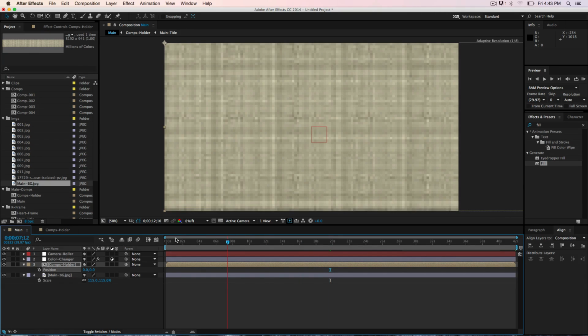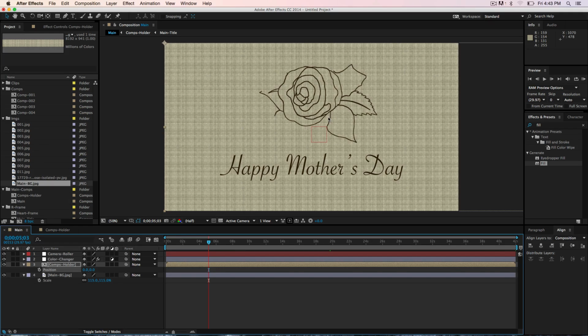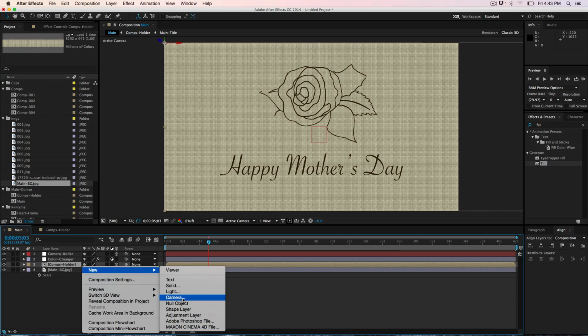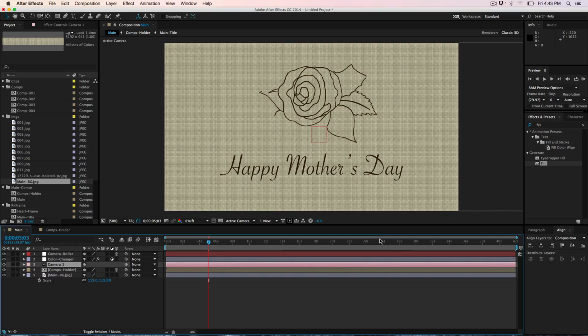If we go to the beginning, we have it showing the first placeholder, and we're going good. Then we need to add a 3D layer to the camera roller and also to the comp holder. So let me click the toggle switch mode. You see, there we have. Let me add 3D to the camera roller too. Once we have this, we make a right click and add a camera. We're going to use 50 millimeters for this project, so let me hit OK.